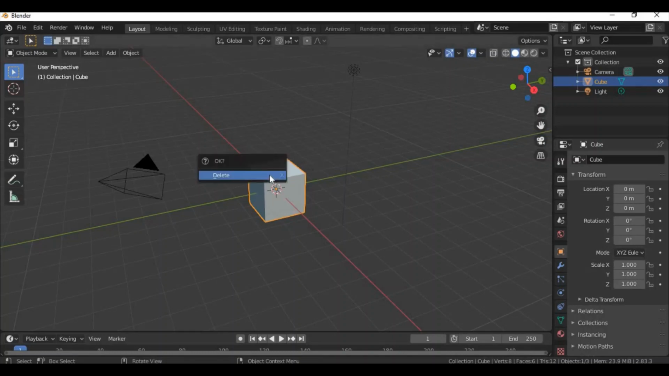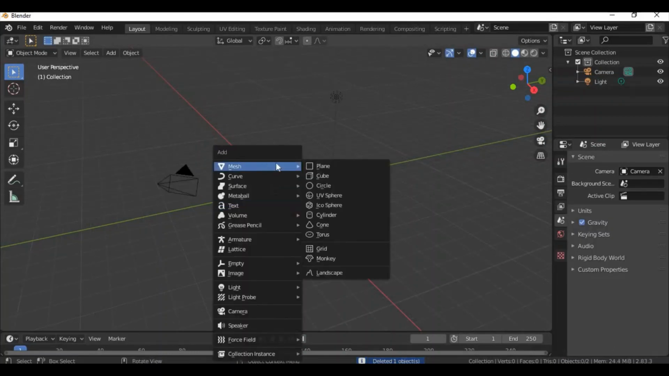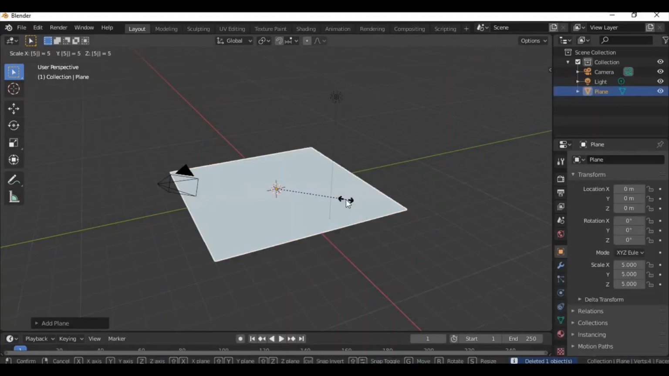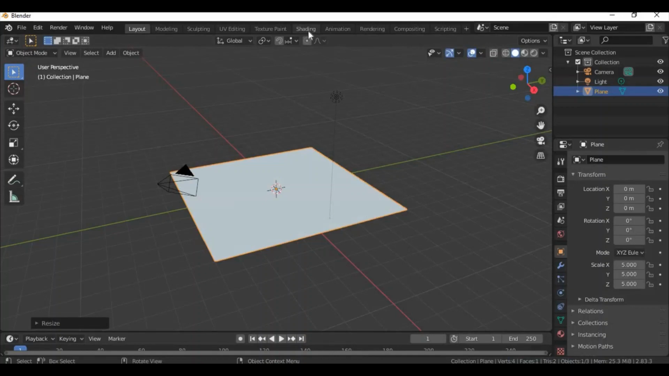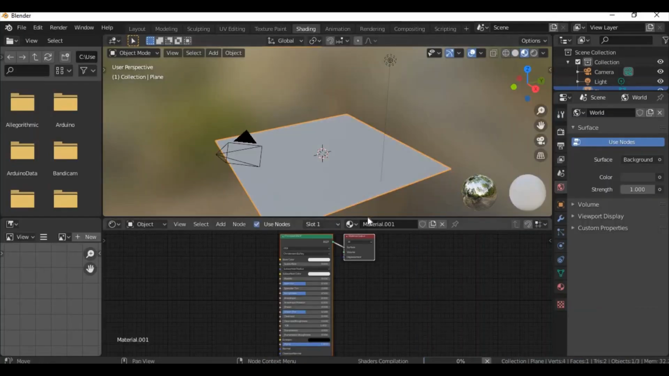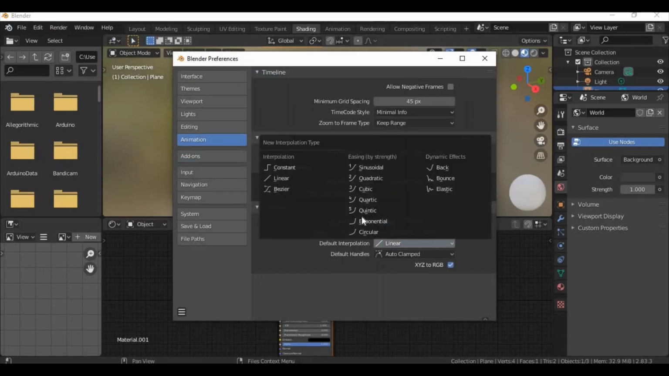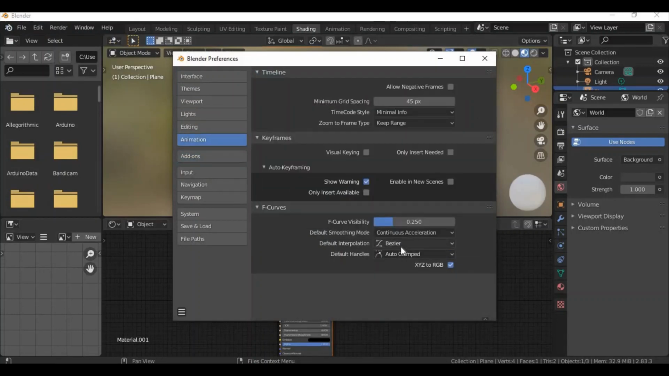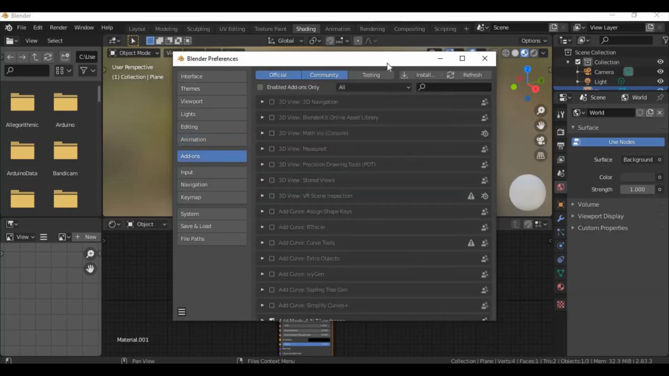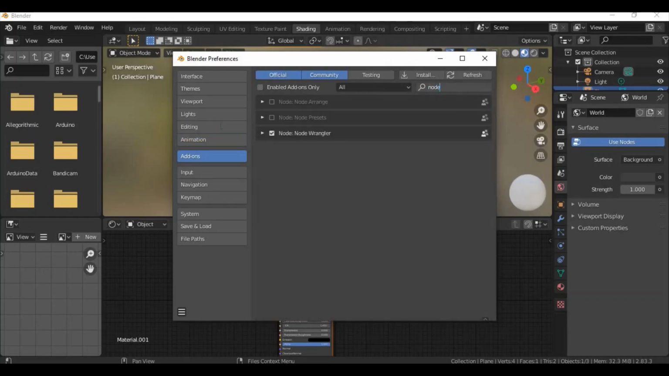In a new file, this is how a Blender file will look. Just hit X, delete. Now Shift A, add a plane, scale it up to 5. Now go to the shader editor, add a new material. Before this, just go to Edit, Preferences. In Animation, it will be Bezier by default. Change it to Linear. Now in the Add-ons tab, search for Node Wrangler. It will be off, just turn it on.